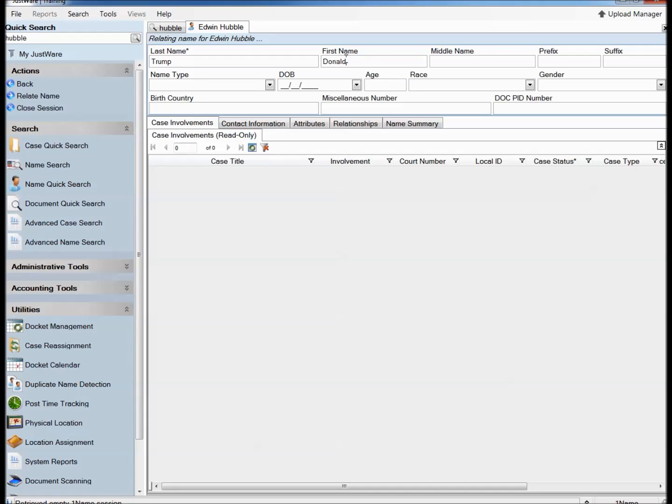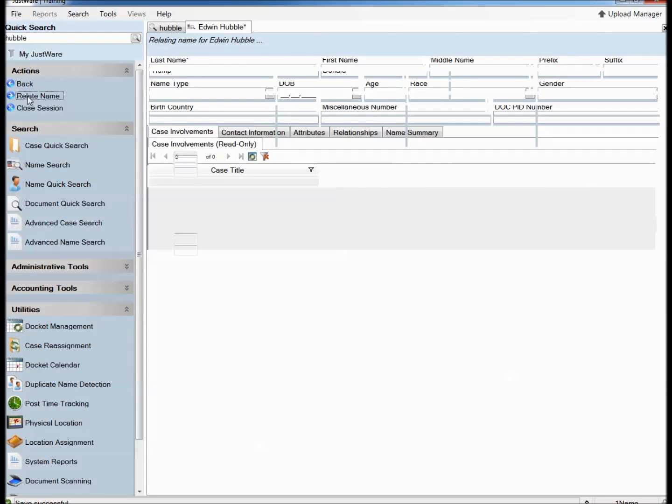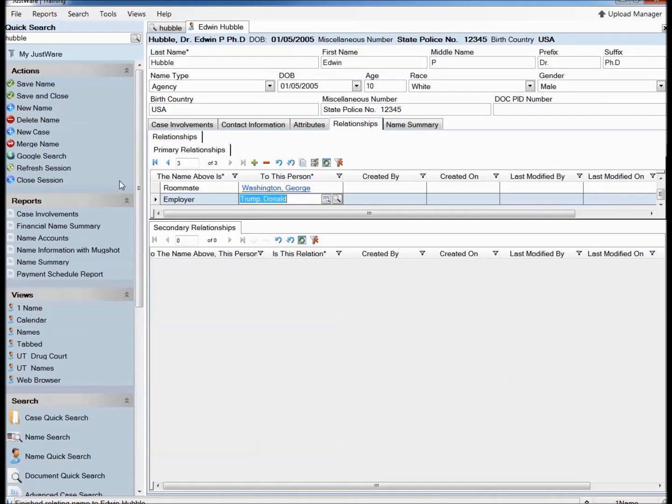In our case, we don't have all of Donald's information yet, just first and last at this point, but we can still put him into JustWare. Now, let's go to the vertical ribbon once more and click on Relate Name. That's it. Donald Trump is now related to the Hubble name record. Use Ctrl+S to save. If you want, you can go to the Name Summary tab and print your report.